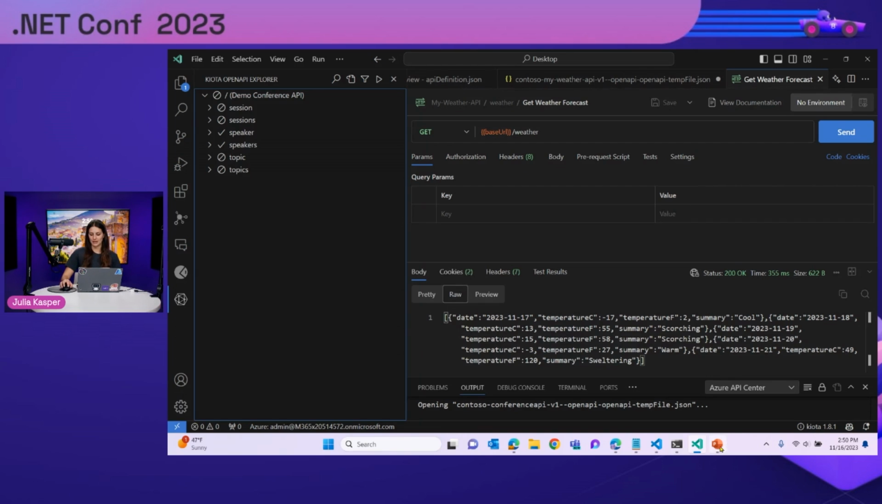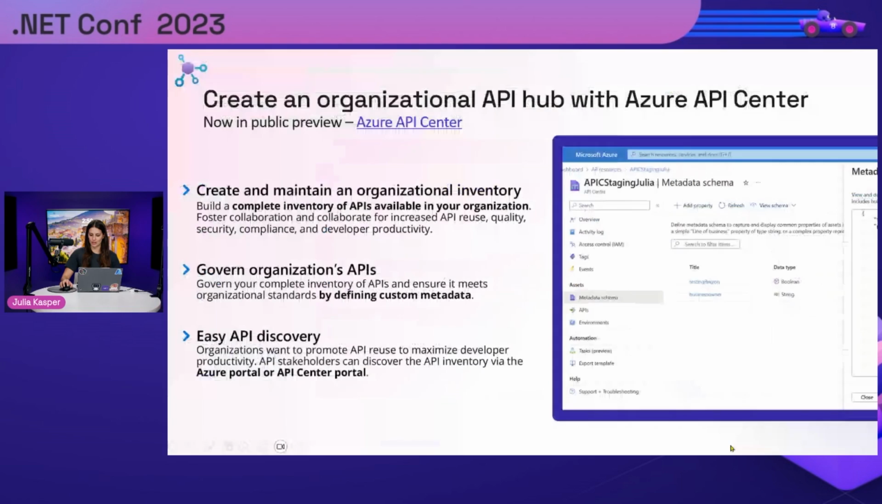So let me summarize what we have seen today, right? So we've seen Azure API Center. We've seen how easy it is to generate this organizational hub of all of your APIs out there. We took the web API that I previously built and put it into Azure API Center via our CLI with just one command line. Then we talked about governance. I added custom metadata to my API because I want to store additional information about my API to make it easier to find, but also for my API managers or API program managers out there to make it easier for them to find information about my APIs as well.